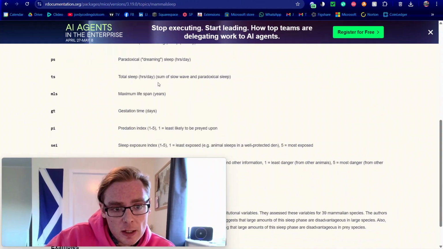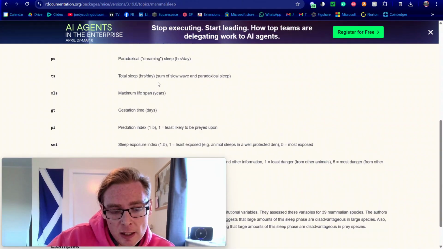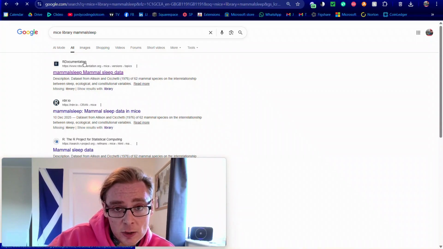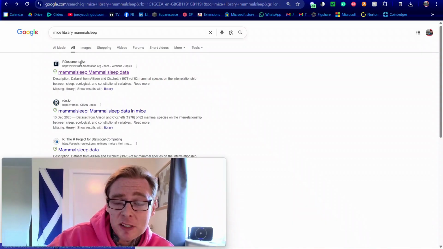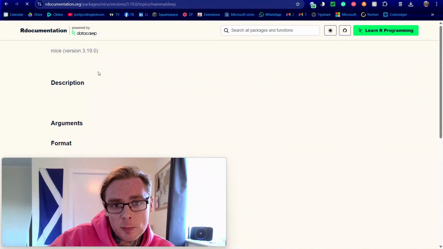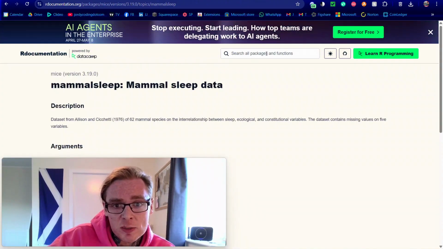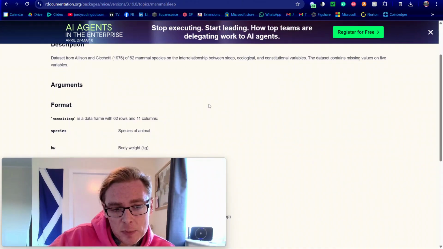And we can get a lot of information just from the rdocumentation.org website. This is one of the best websites for telling you about all different codes, packages, and data frames.